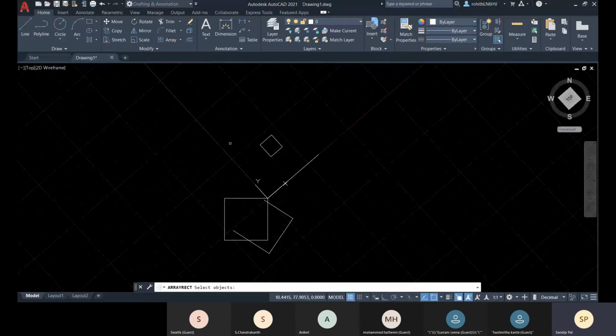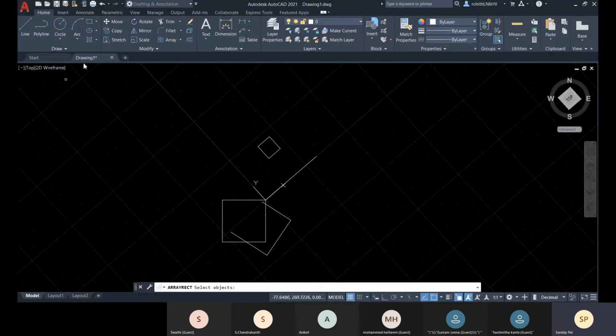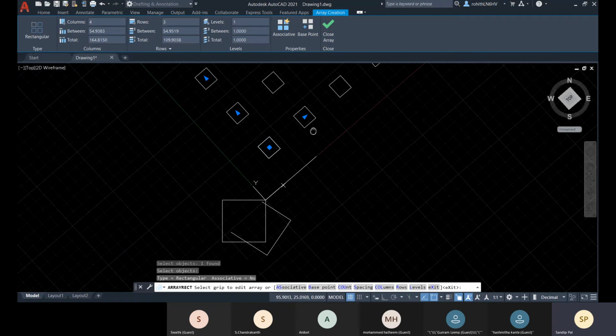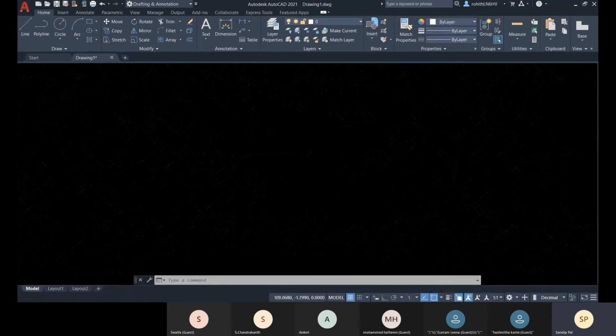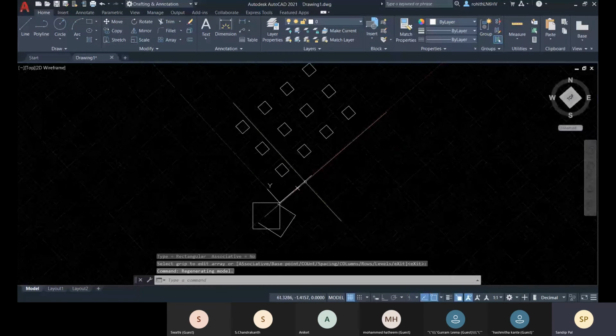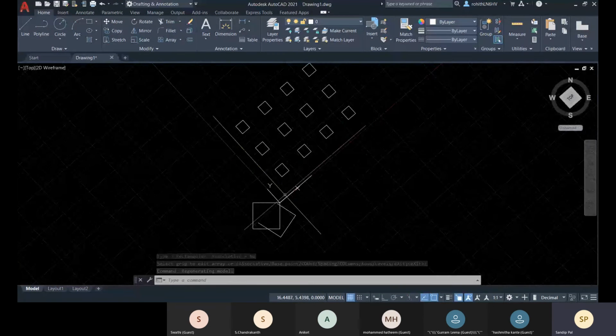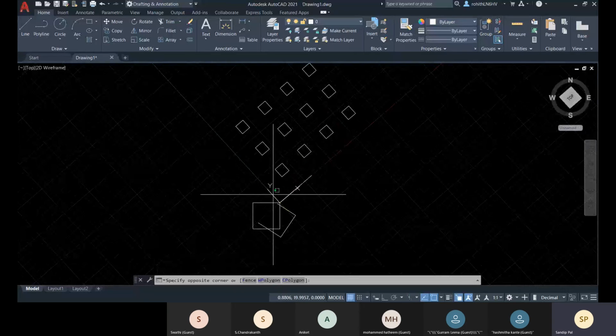I have already mentioned that AutoCAD works as per your UCS. So even if you go for array, it will go towards this X and Y positive direction. It will work like that. Okay, so this is how you can have all the things.